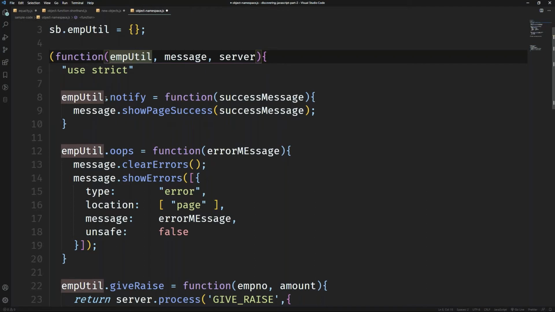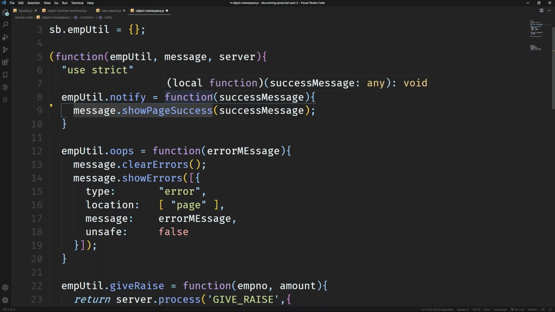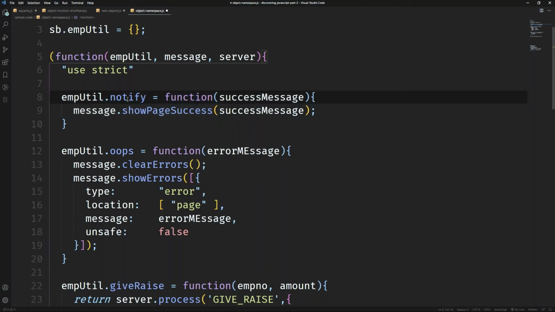Notice that I have my empUtil and I'm adding some functionality to this. I made my own notify function, and all it's doing is calling the Apex message namespace, and it's going to show page success. Showing page success just adds the little green notification to the upper right-hand corner with whatever message you supply it. So we're kind of making our own wrapper of how we want to notify.